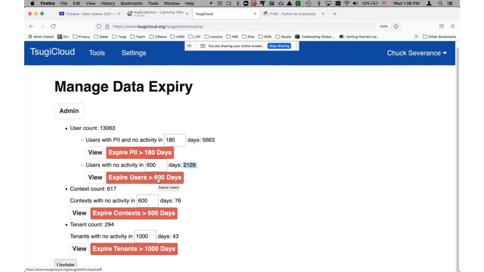Now, I'm not just throwing their identity information away. By the way, LTI, if they logged in, would give me back their identity information in a single click, so then I'd have it for another 180 days.